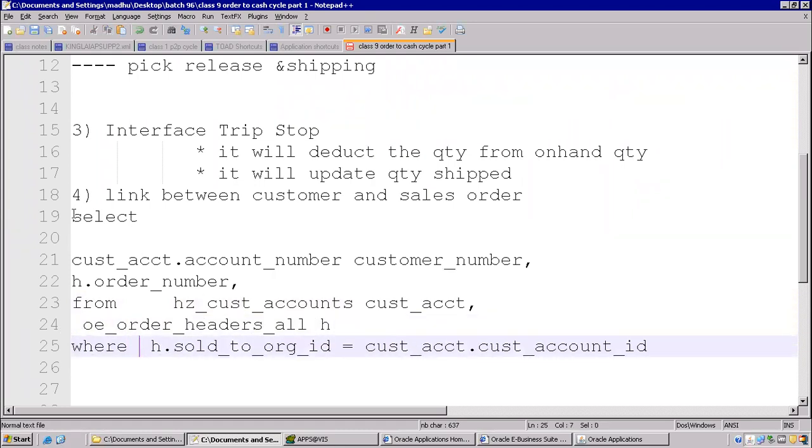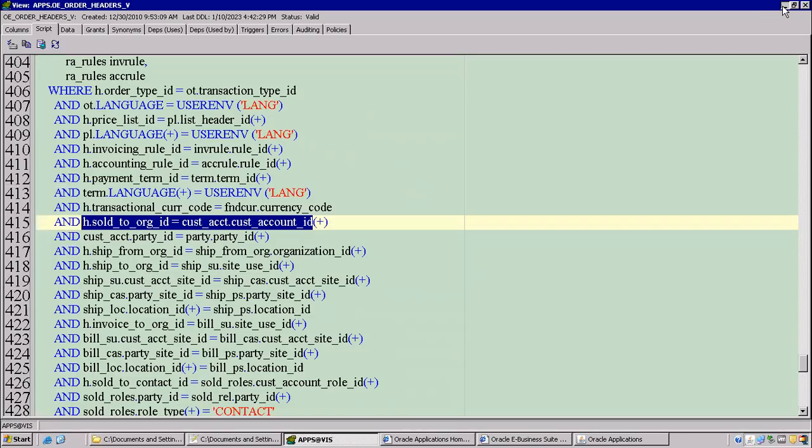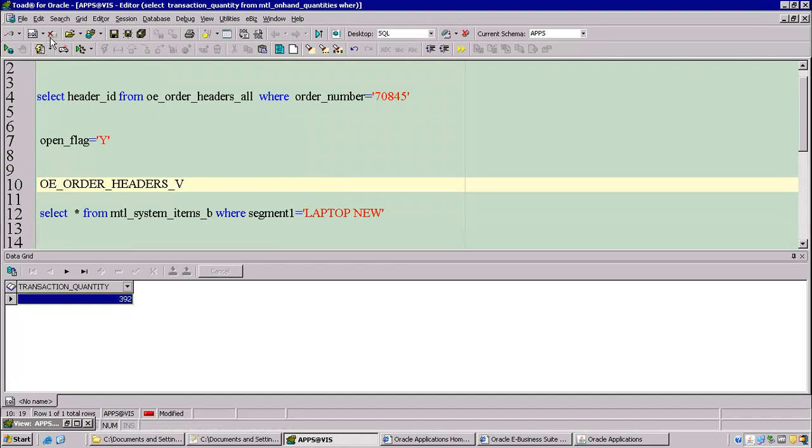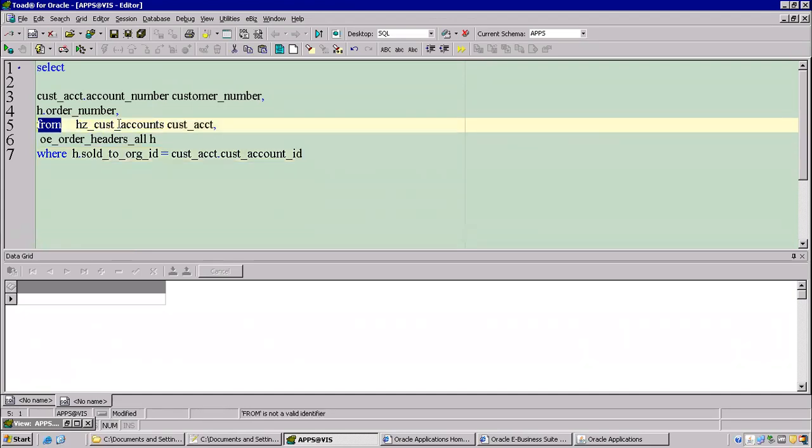Okay, so this is the query here. Take this particular query, go to Toad, open one editor here, another editor. You have to format this query. It is not aligned properly. First Control A, Shift Control F.